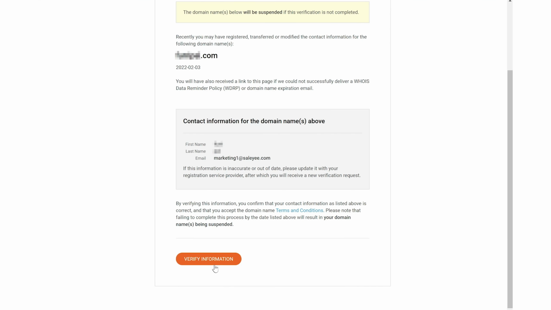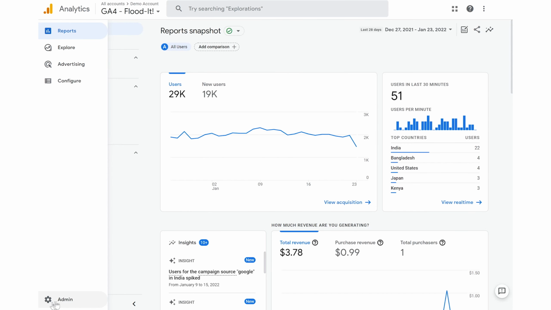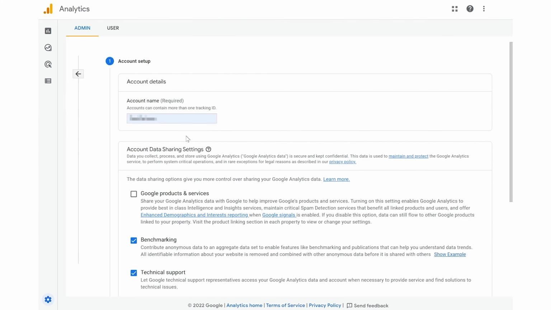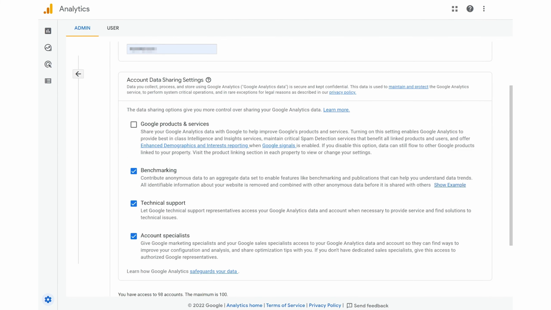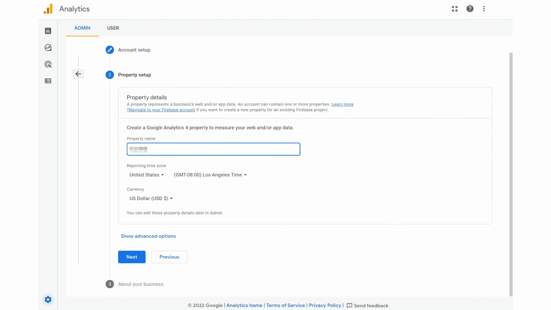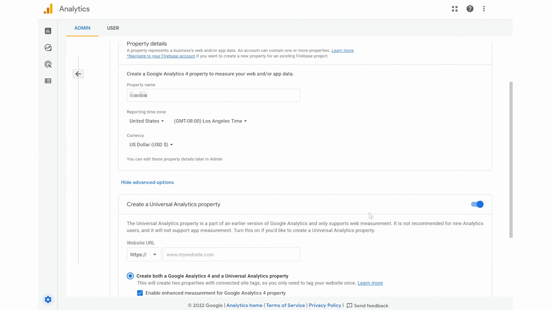Don't forget to go through the verification process. Then you're good to go. Open admin of your Google Analytics account, choose Create an Account. Enter the name and click Next. Then, enter the property name, choose Show Advanced Options. Create a Universal Analytics property.